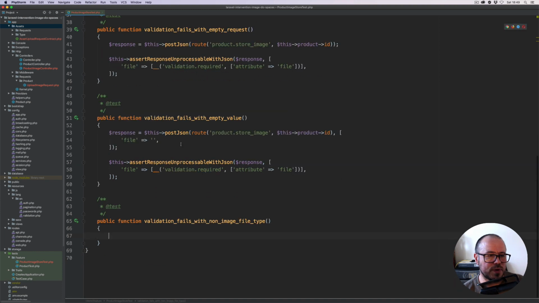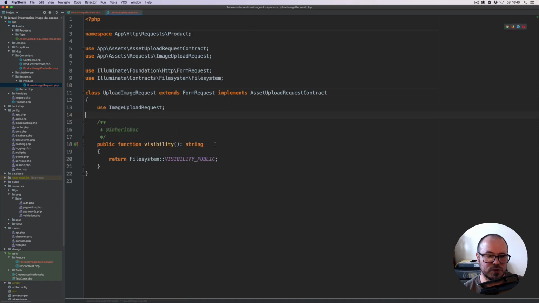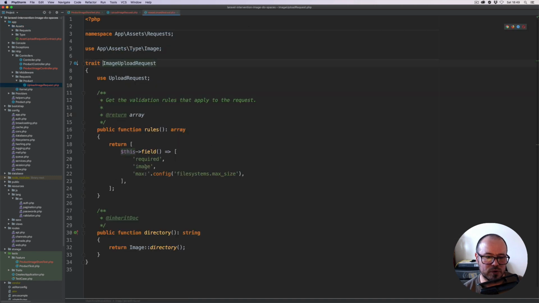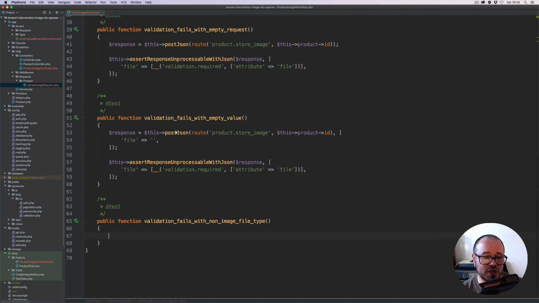And now if we open our upload image request, we go to image upload request, we've validated against required, so it needs to have something. The request cannot be without the given field, and this field cannot be empty. So the required rule is now being tested against. Now we're testing against the image, so it needs to be of the image type.